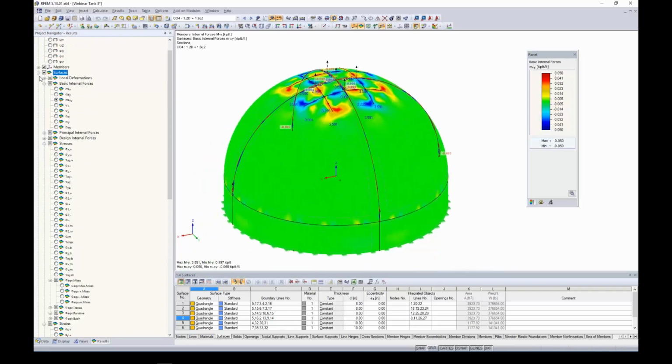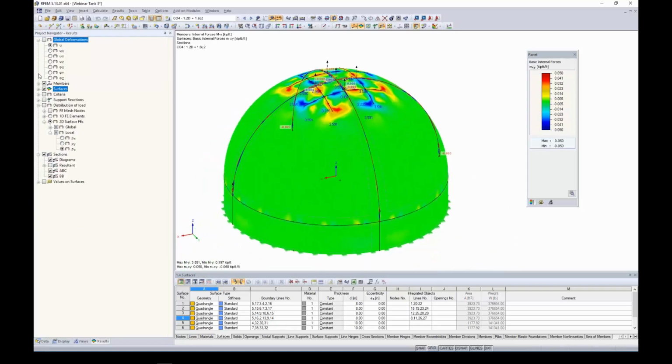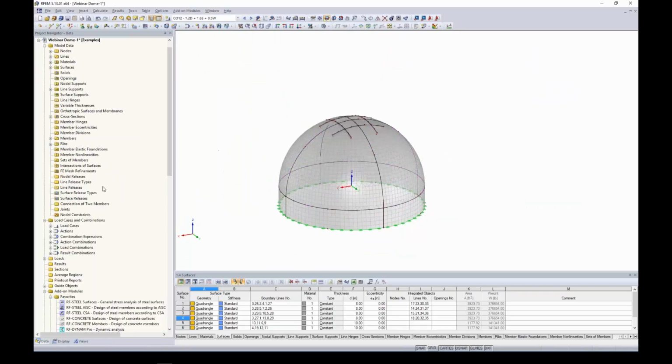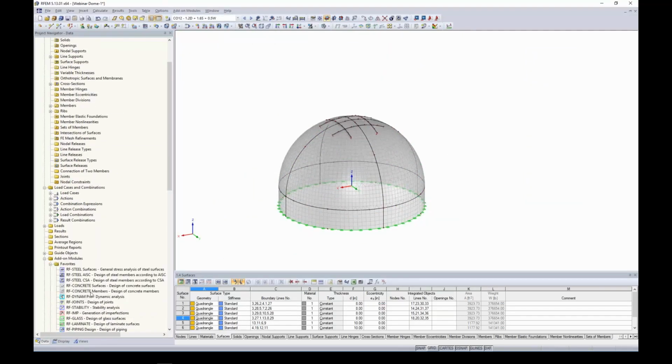So that's pretty much in summary what I wanted to show you that RFEM is comprised of for the analysis portion. Now for us today, we want to move on to design utilizing the add-on modules. So for this, I'm going to jump back to my other model here that we're working on, and I am going to launch RF-CONCRETE Surfaces.